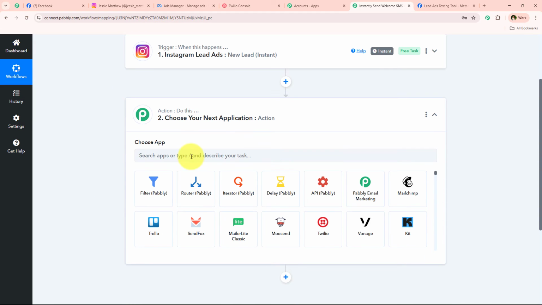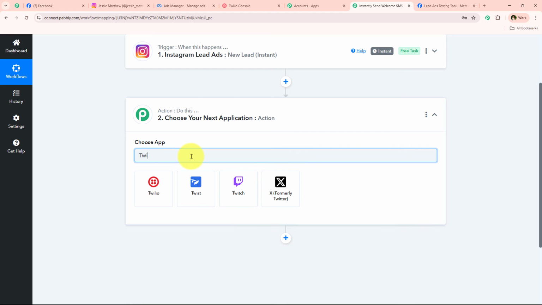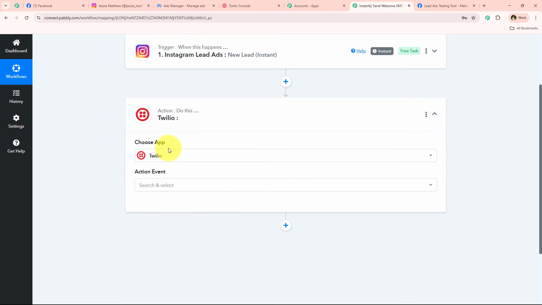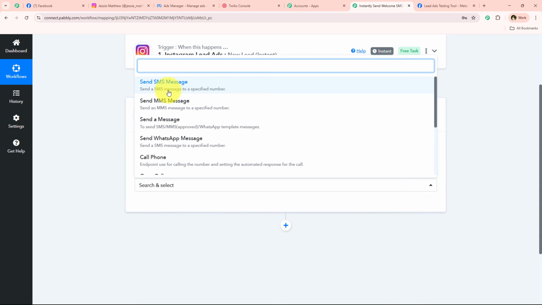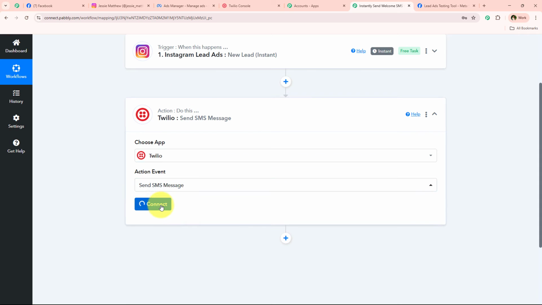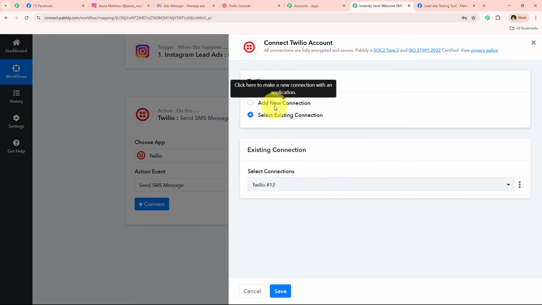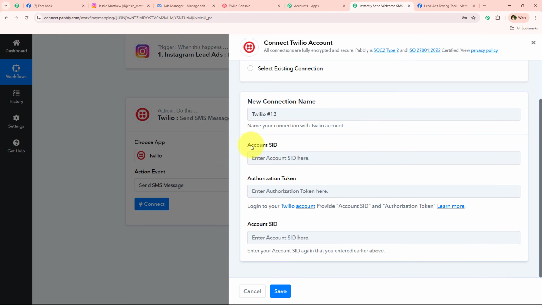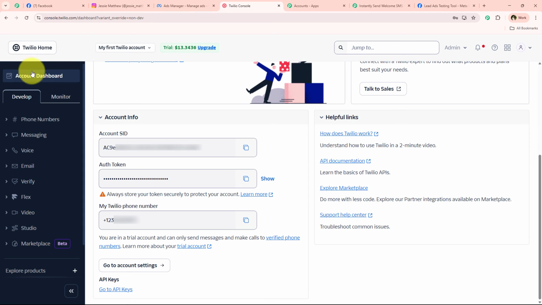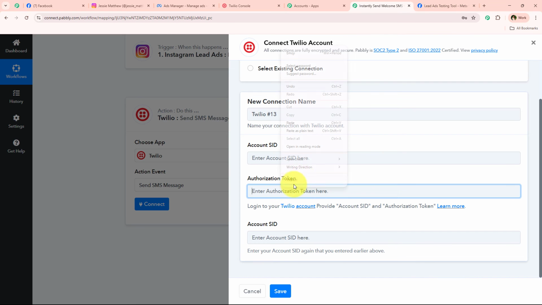Further, I'm just going to select my action application as Twilio. I'm just going to use Twilio in order to send automated SMS. Now for the action event, I'm just going to select it as send SMS message and click on this connect. Now I'm just going to go towards this add a new connection, and now it is asking me for the account SID, authorization token, and once again account SID. So first I'm just going to copy and paste this authorization token. I'm just going to open my Twilio account. I'm just going to go towards this account dashboard, and over here you're going to find auth token. So you simply have to copy it and paste it right over here.